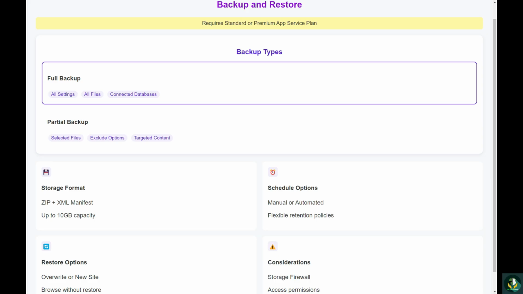Backup scheduling provides flexible options. Manual backups for immediate needs. Scheduled backups for automated protection. Configurable retention periods. Options for indefinite storage. Implementation considerations. 1. Storage requirements: verify storage account accessibility, check firewall configurations, ensure sufficient storage capacity, and monitor backup sizes.